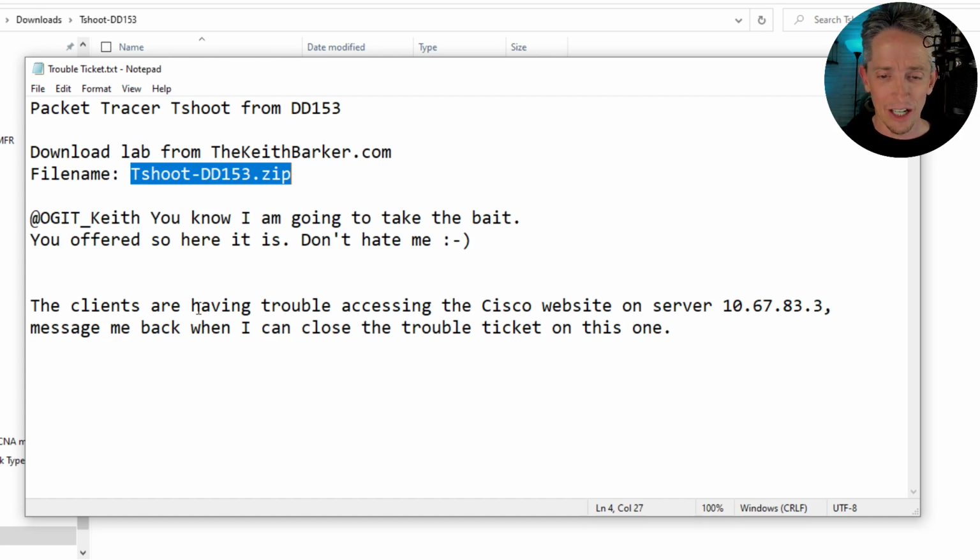And then the clients are having trouble accessing the Cisco website on the server at 10.67.83.3. So in the topology, there's 3 clients, I believe, at least. We'll confirm that. Message me back when I can close the trouble ticket on this one. All right, so let's do it.